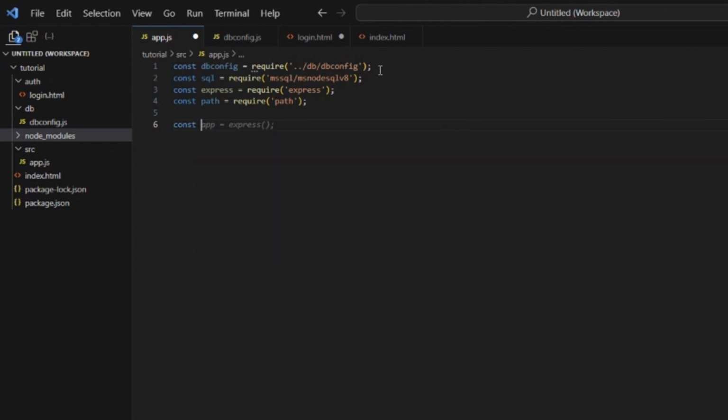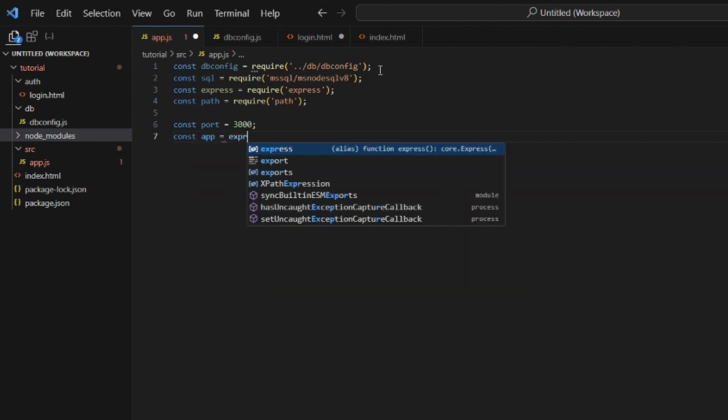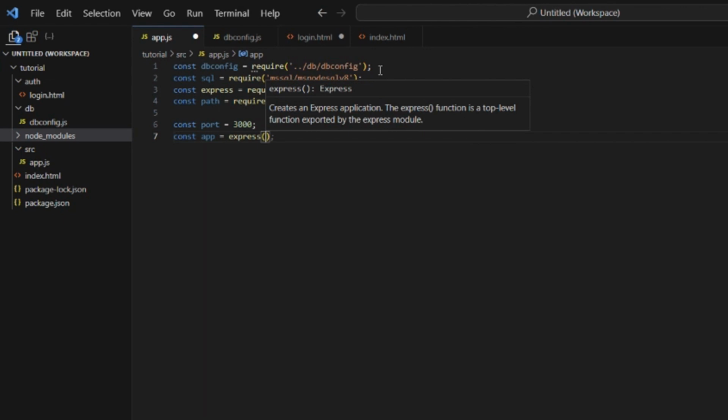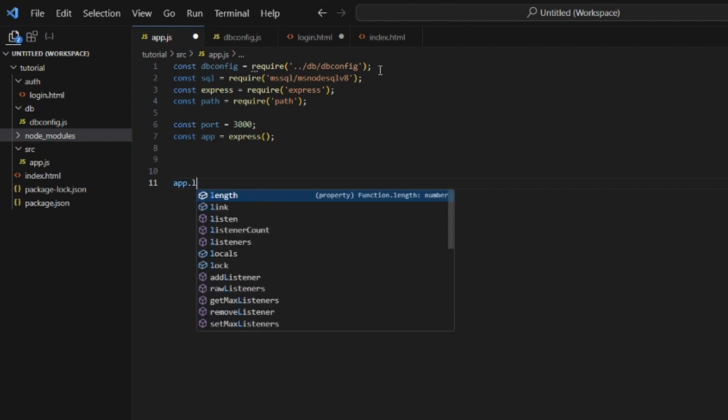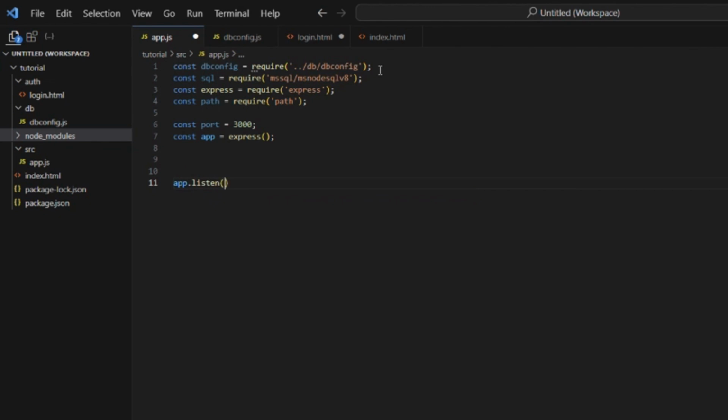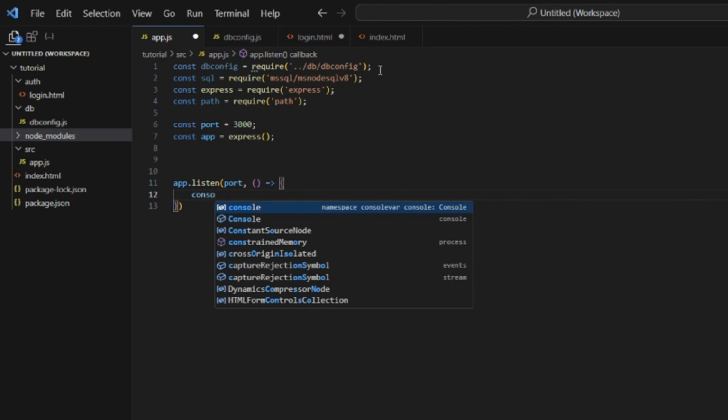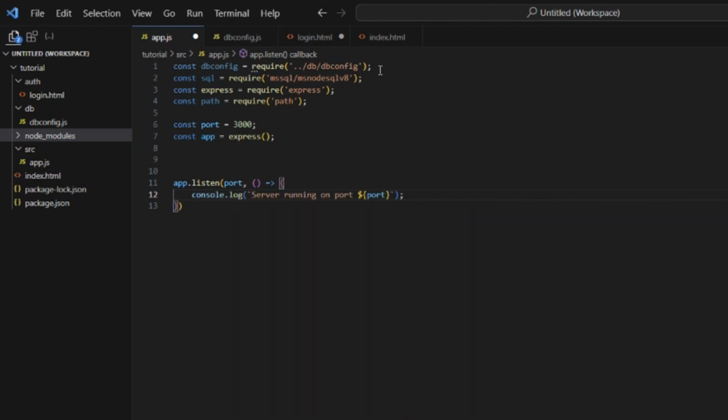And now let's do the port, 3000. The default is 3000, by the way. And then const app equals express. We're going to implement express. After that is app.listen, so we can see it on our terminal. Port, and then console.log server. There we go. Server running on port, and then semicolon.